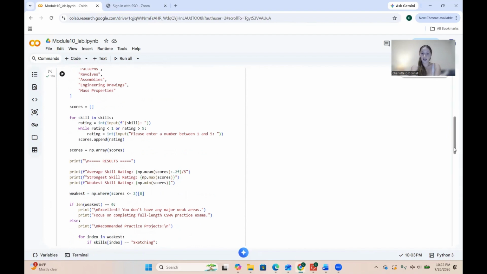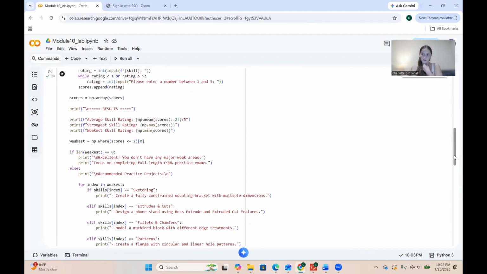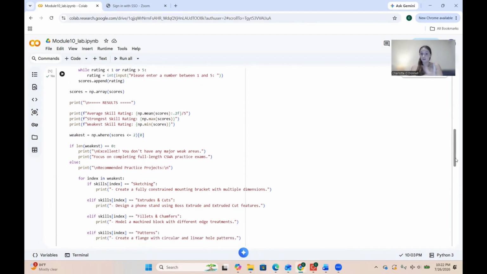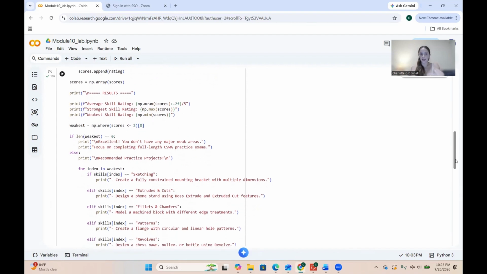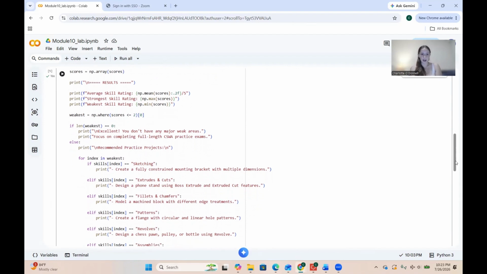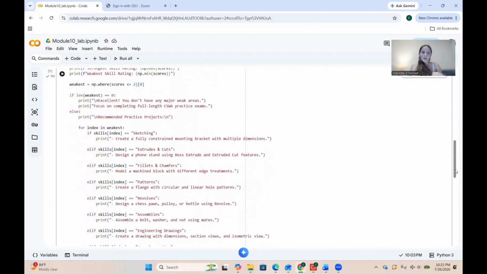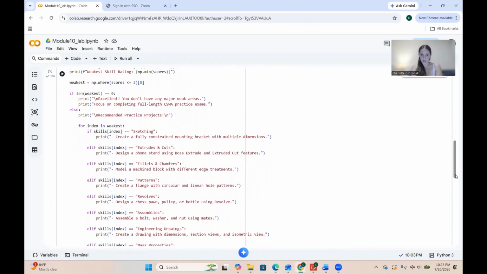So this is just identifying which scores are less than or equal to 2. So these are like the weak areas. If there's none of those in that category, excellent. You don't have any major weak areas. Else, we do recommended practice projects, and based on which of those skills are in that weakest category, if that skill level is below or equal to 2, I print out a recommended practice project based on that.